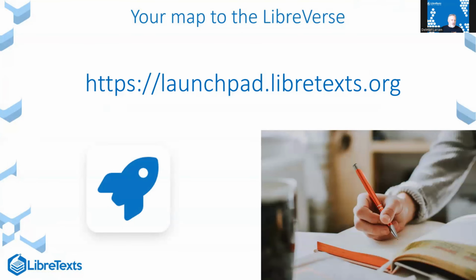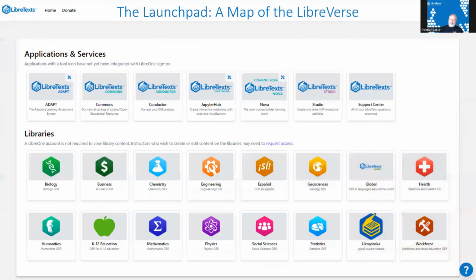You can access the Launchpad directly via launchpad.libretext.org. Anytime that you see a rocket ship, in any parts of the LibreText infrastructure, if you click on it, it will open up the Launchpad. So it's a map that is useful to take a look at. This is what it looks like.